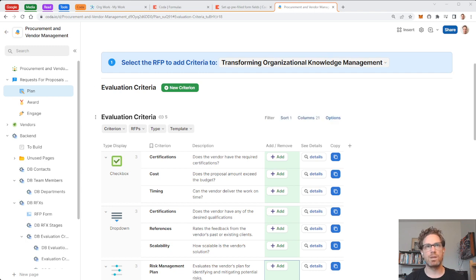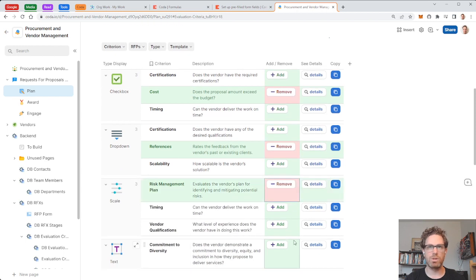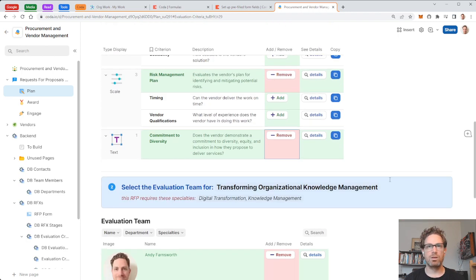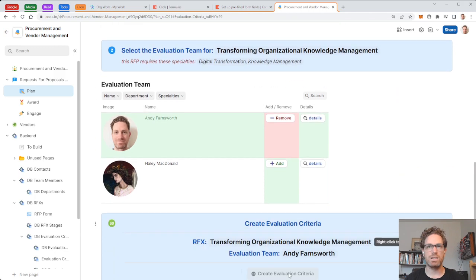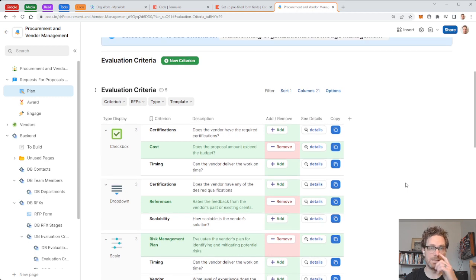So for this, if you are managing vendors and creating requests for proposals, this is a way for you to set up templated evaluation criteria in advance so that when those proposals start coming in, it's like, okay, we want to evaluate each proposal based on the cost, maybe the vendor's references, their risk management plan, and their commitment to diversity. So you just select these criteria, and then who do you want on your evaluation team? And you create these criteria.